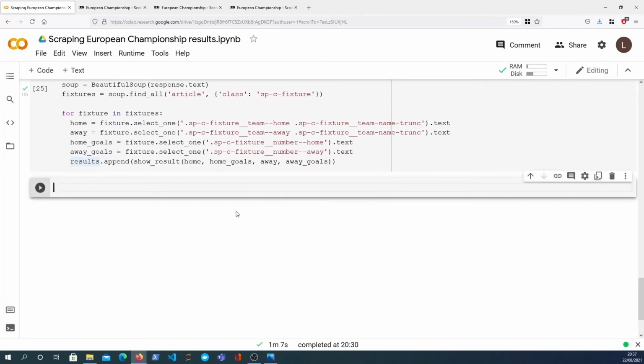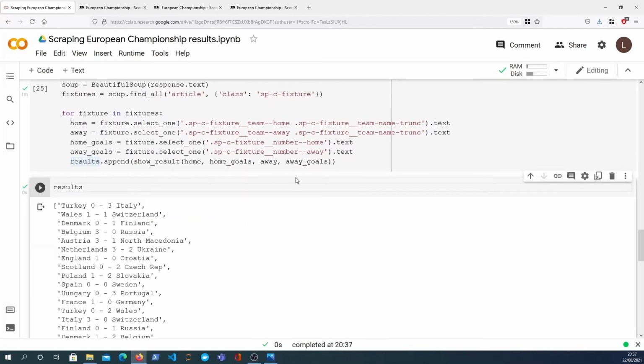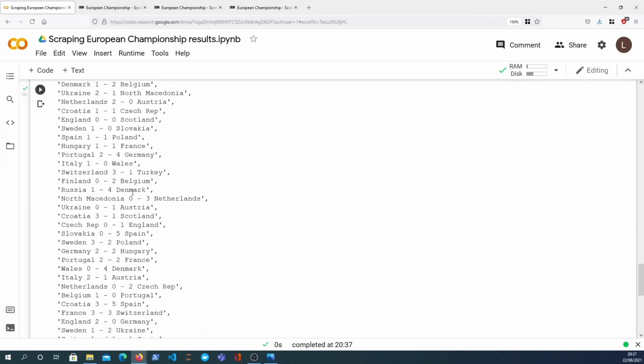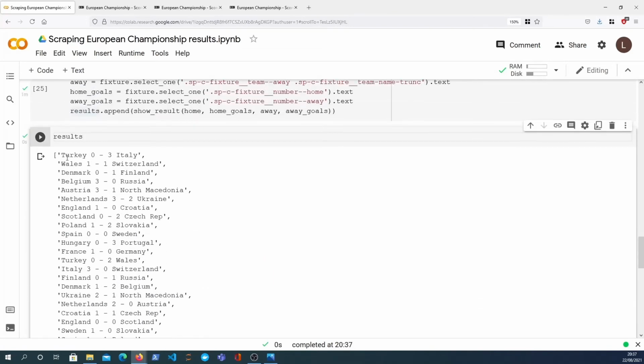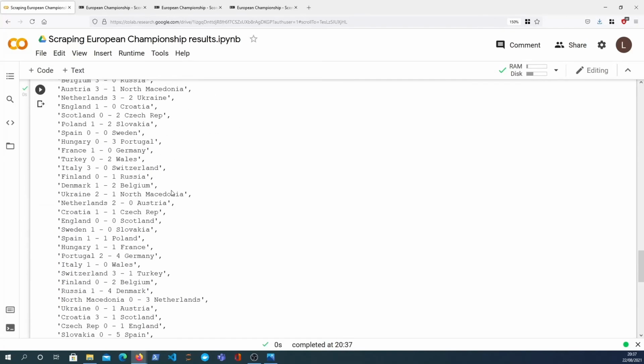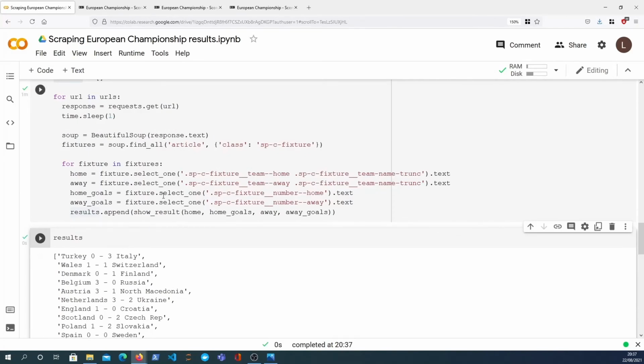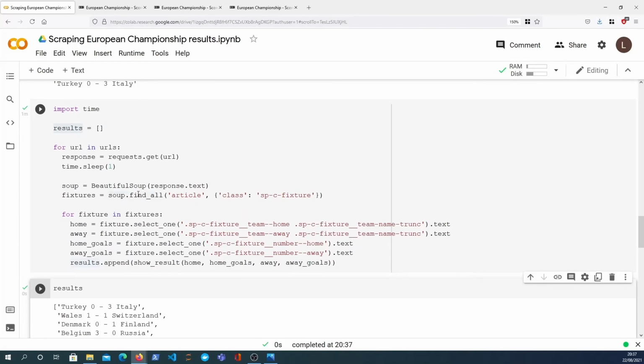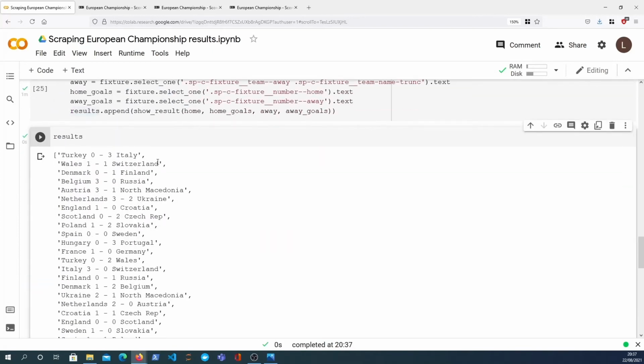So let's look at the results, and we should see all of the results from the European Championships, from the first game of the tournament, which was Turkey versus Italy, right through to the final, which was Italy versus England. Now that has successfully grabbed all of the results from the European Championship using only web scraping with BeautifulSoup. So now what we're going to do is go to the next stage.